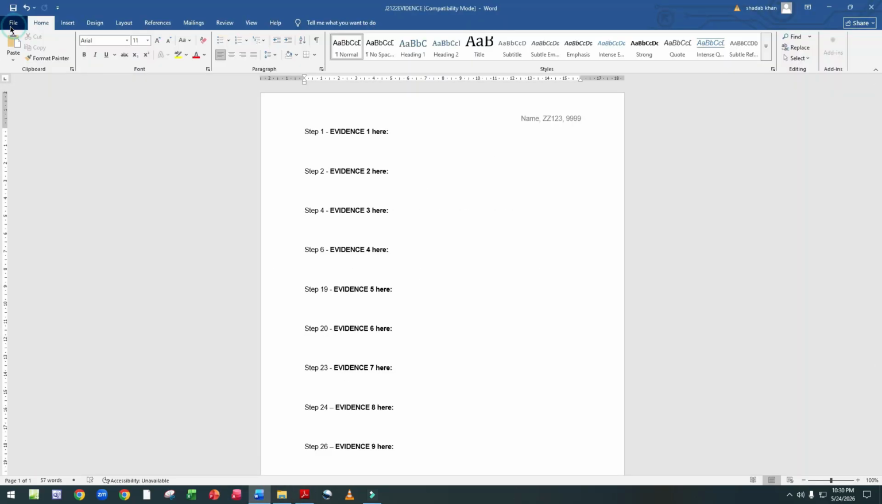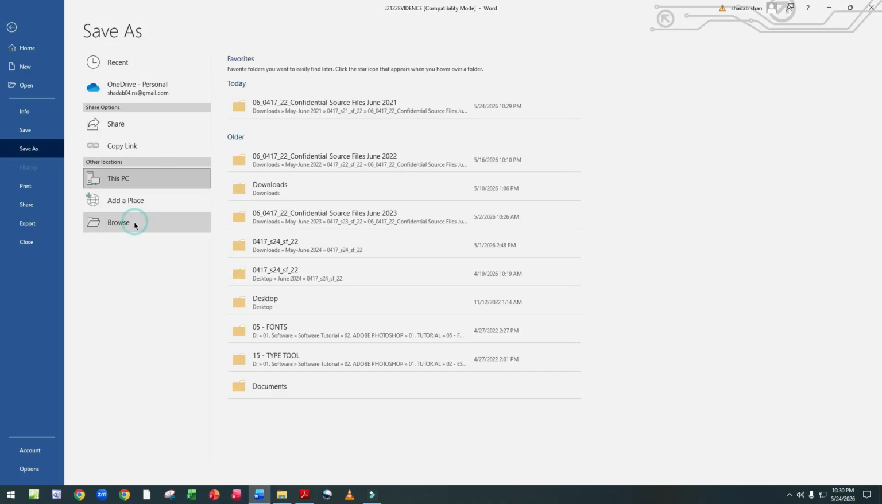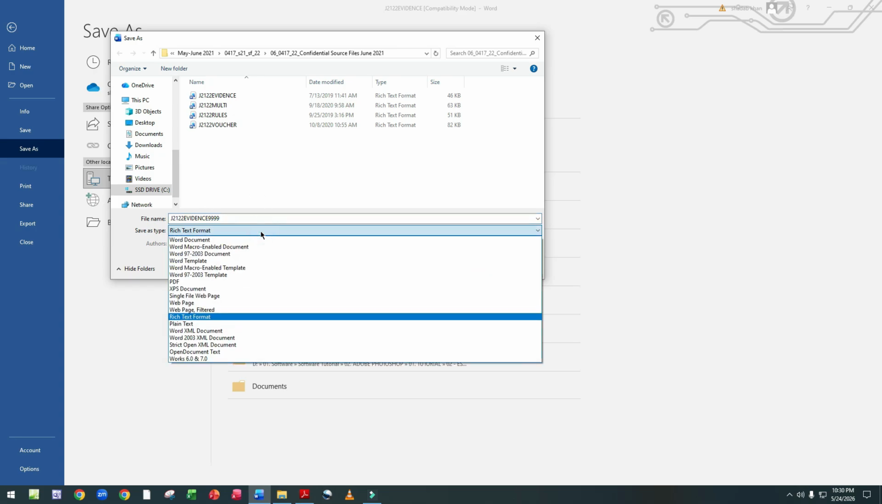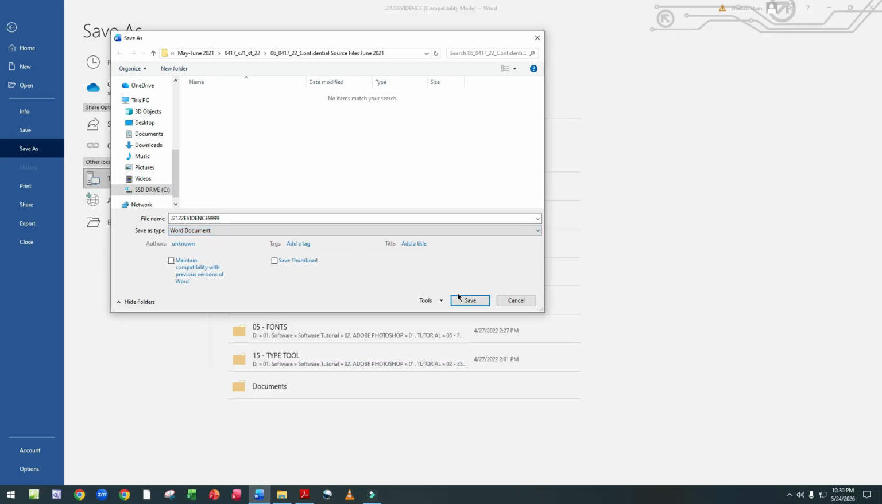Now click on File, go to Save As, click on Browse. Here J2122 evidence is already entered. Now we enter our candidate number 9999. Then we select a suitable software. We select a Word document. Then click on Save.